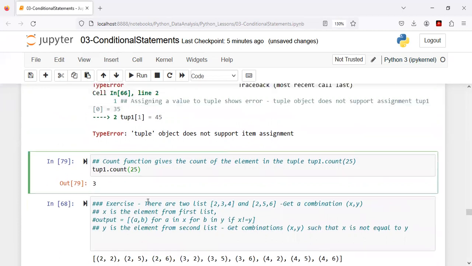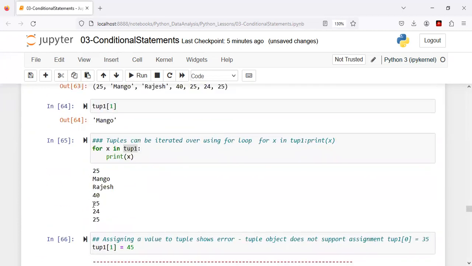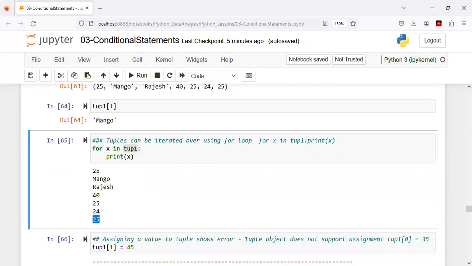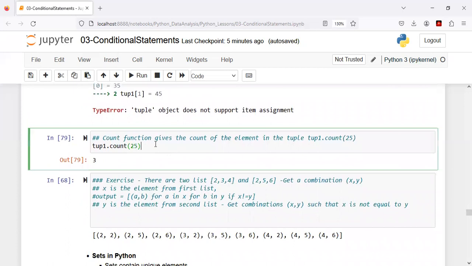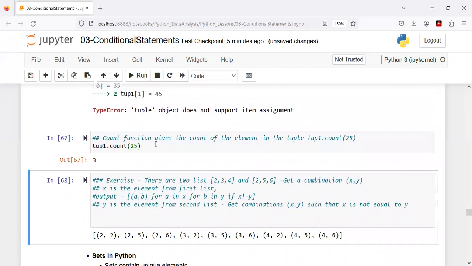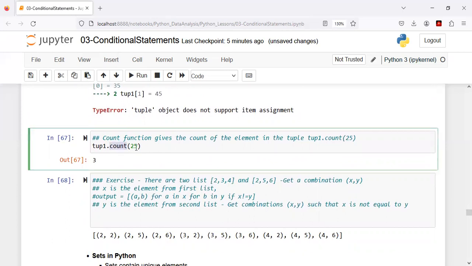Let's say we have 25, and as we see, 25 is occurring thrice. So if we use the count function on the tuple, tup1.count of 25, this will give us the value 3. The number of times an element occurs within the tuple is given as the output. So when you apply count, pass the element value, and call it on the tuple, tuple1, the value that we get is 3.